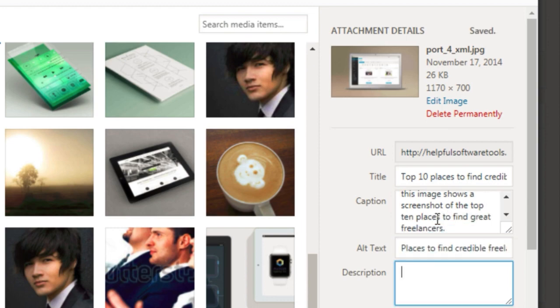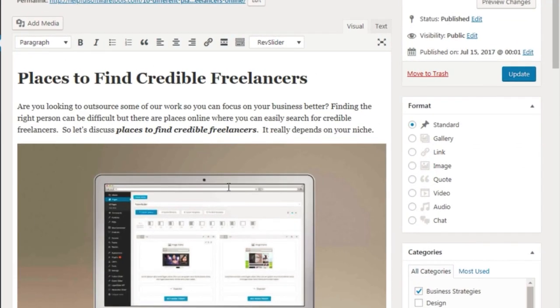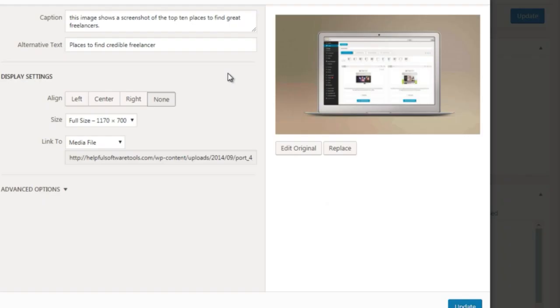Click on Insert into Post, and there we go. Now, you can always edit that later if you click on the image here and click on Edit. You can always edit the alternative text, so the alt tag is optimized as you want, with that keyword in there. You can put the keyword in the captions as well if you want to. So we're going to click on Update.